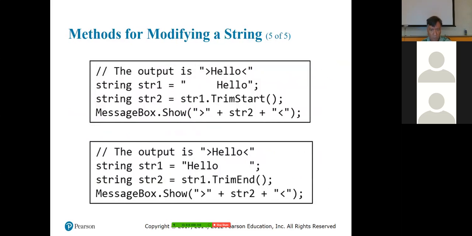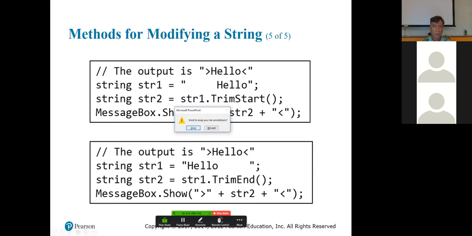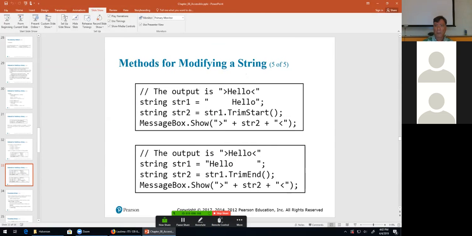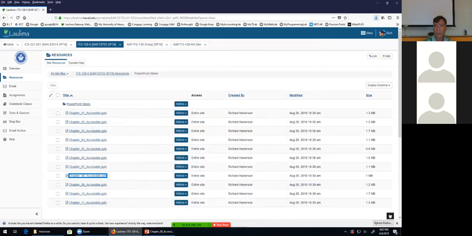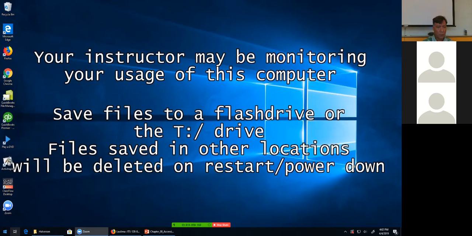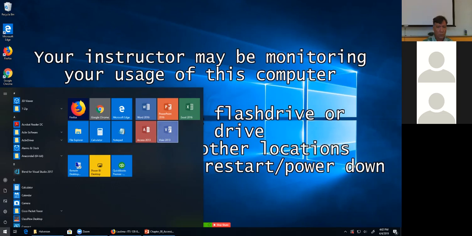What time is it? It's 3:50. I'm going to bring up Visual Studio and figure out the answer to these questions. So, Visual Studio.